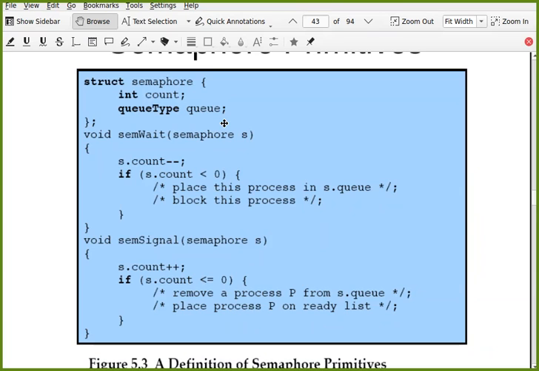And semSignal is the opposite of that. Whenever any process completes its critical section, it needs to release the lock. To release the lock, it will call semSignal. When it calls semSignal, first of all, the count will be incremented. And then after incrementing the count, it checks. If the count is still less than or equal to 0, it means there are some processes which are waiting on this semaphore.